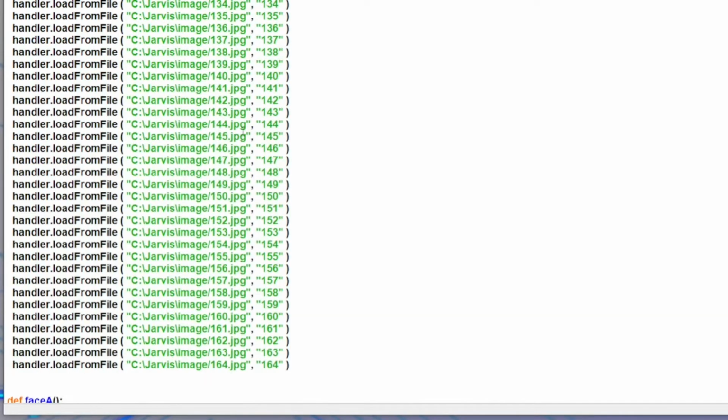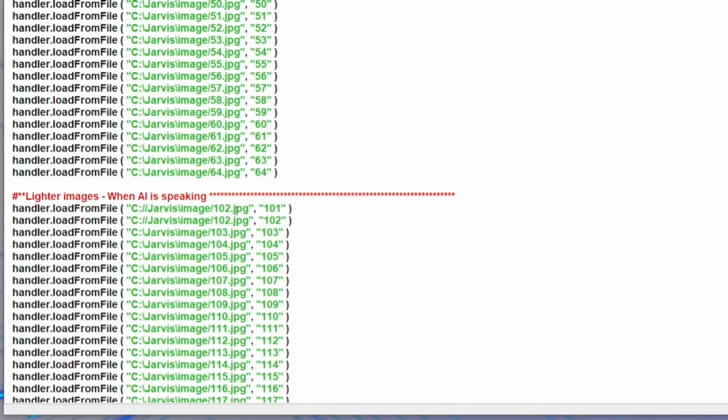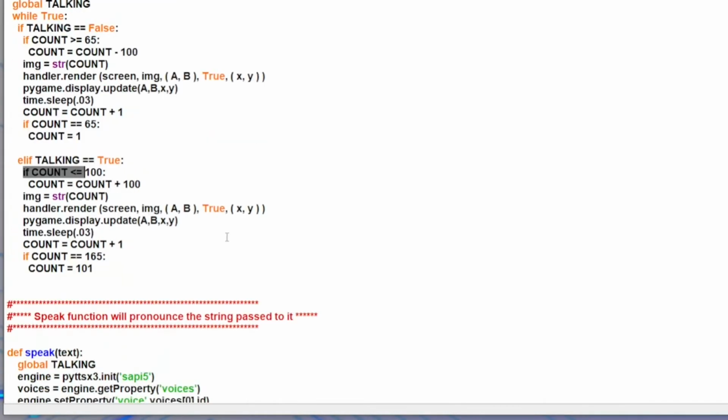We're going to use the exact corresponding numbers, but they just have 100 in front of them. And so we just add 100 to the count. We make sure the count is at least 100. If it's not, we add 100 to it. So then it goes from, say we're at 45, we're now at number 145. It's going to show that image, the brighter version. Same thing, same location, same time frame.